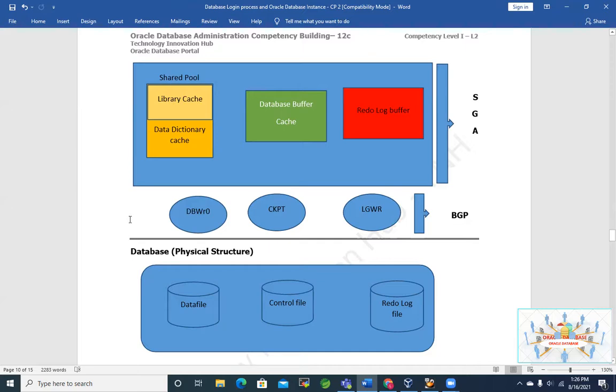But don't get confused. When I say memory, normally the Oracle instance starts in virtual memory because it's optimized further. It is not going to touch the physical memory at first. It is swapped between the physical memory as needed. Initially, the Oracle instance will get started in the virtual memory. So we have the physical structure separately, virtual memory separately, and the RAM separately.